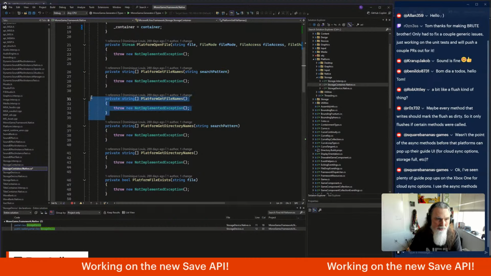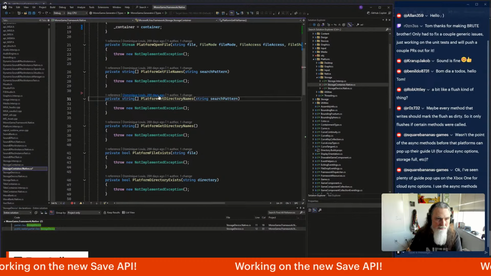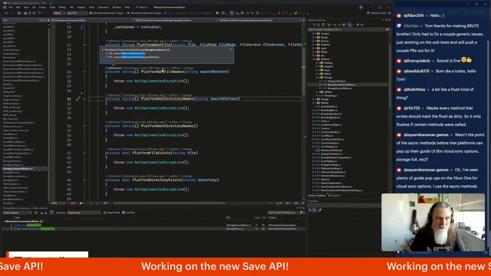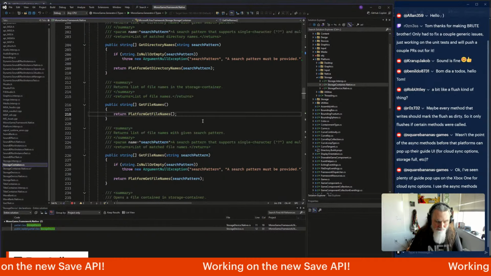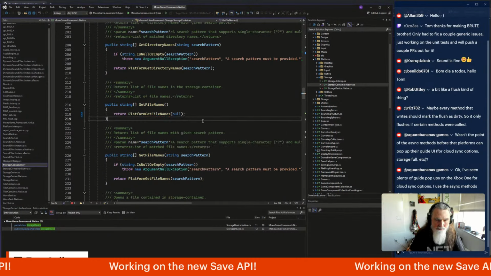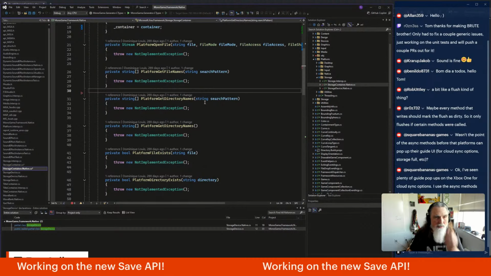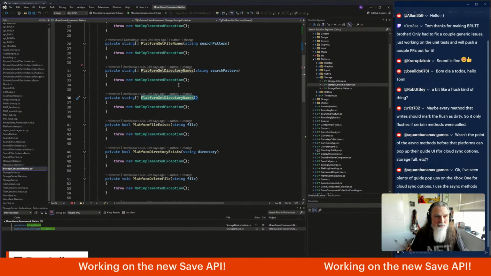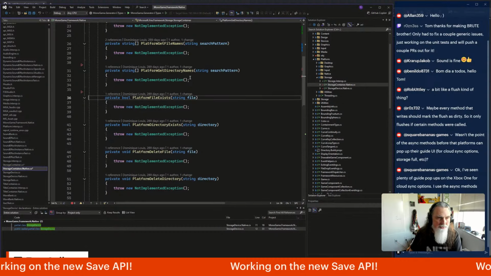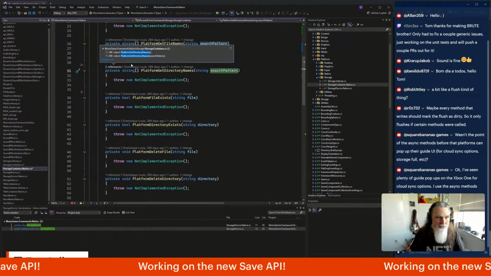Let's just make that search pattern or no search pattern. Get directory name, same thing. Unnecessary to have two APIs. Either it has a search pattern or it doesn't.